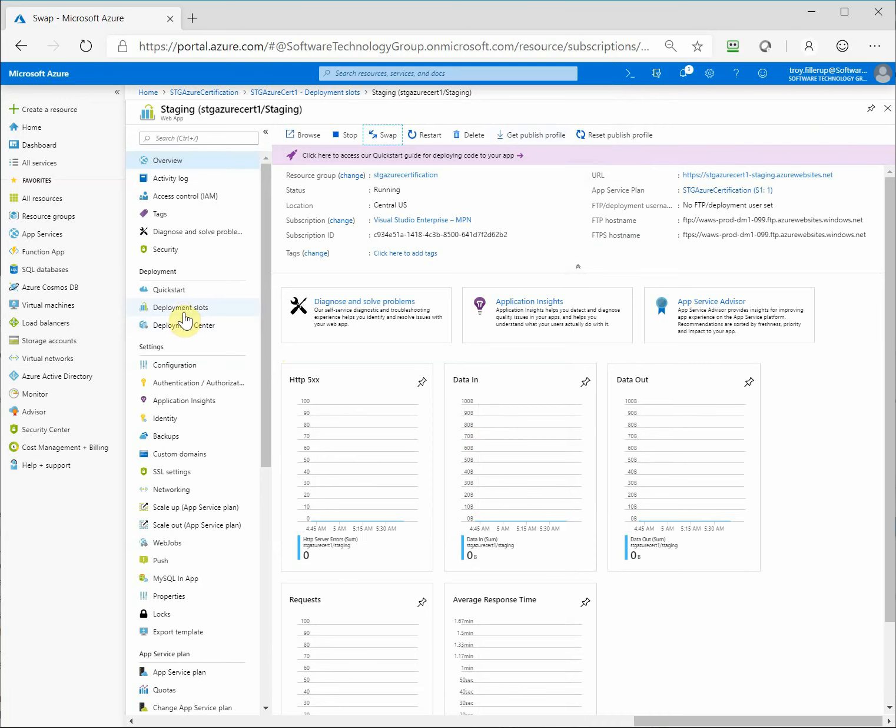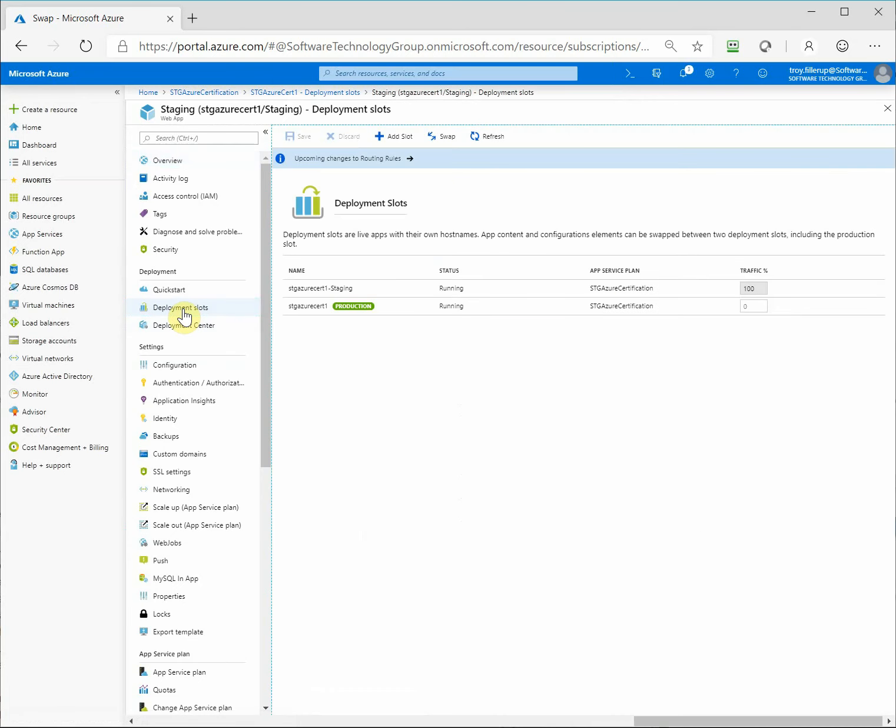So the next thing that slots allow us to do is some type of a canary deployment where we can divert some traffic to the staging slot and some traffic to the production slot. So right now we have 100% traffic actually going to the staging slot. So we want to set like this one to take 10% of our traffic. What that's going to do is divert a random 10% of our traffic to our production slot and the rest of the traffic to our staging slot.